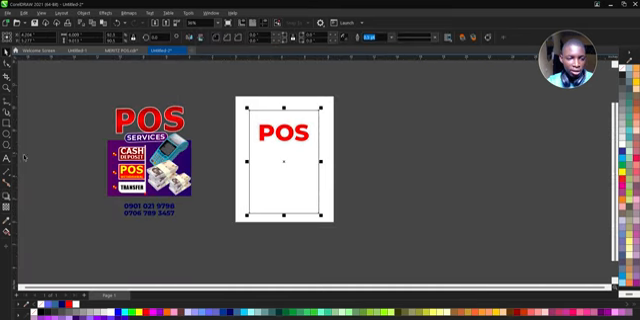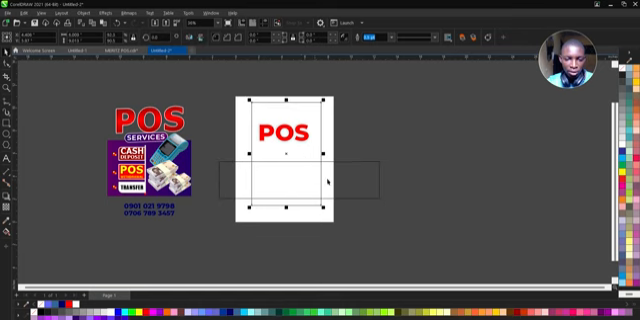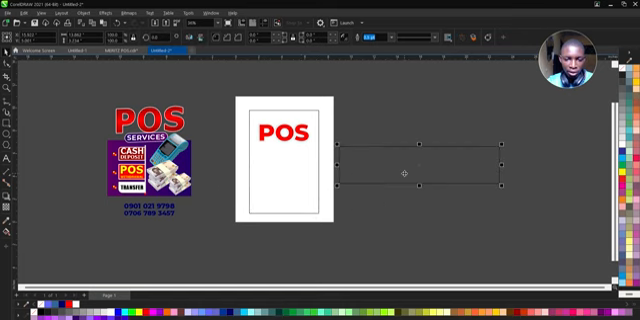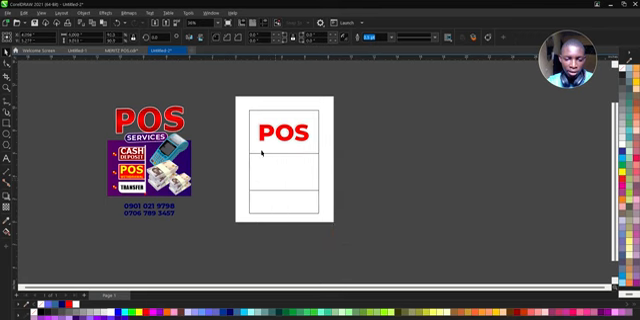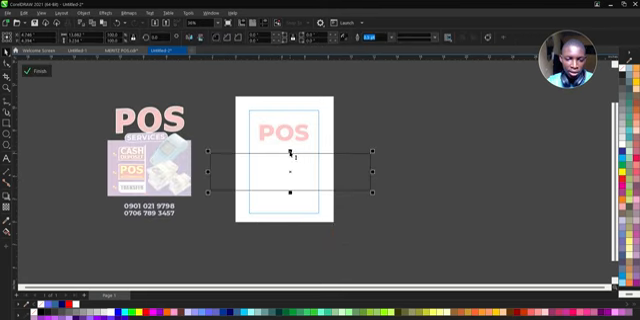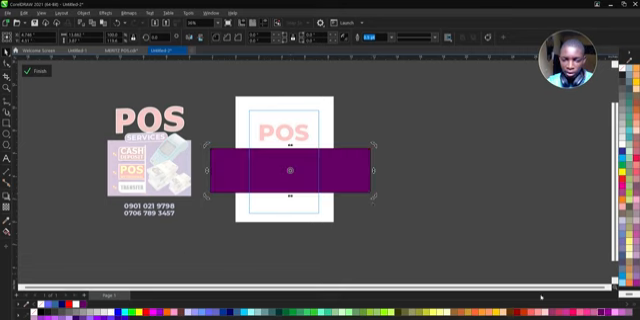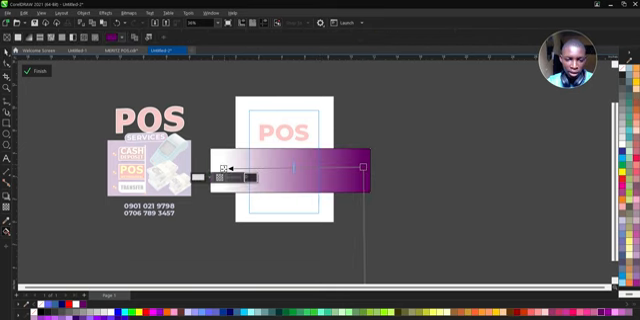Then draw another rectangle like this. From here, right click and drag on that main rectangle that you're designing. Right click, drop it, then you power click inside. Then double click to access it inside. From here you can change the color setting. Let's say you want to use this color, and then use the interactive fill tool like this.